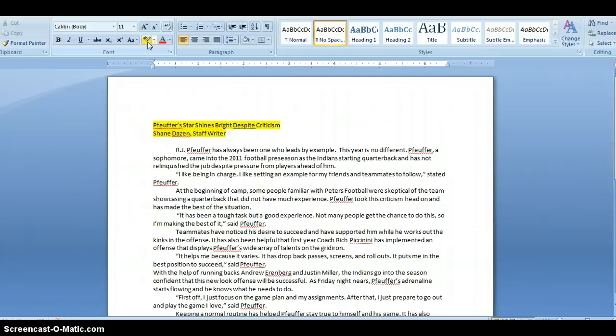Now, unlike your English essay, in journalism, when you write a particular article, you do what is called a lead. The lead basically tells the whole story in a few sentences, typically 1 to 3 sentences. It gives you the who, what, why, when, where, and how of this particular article. And if you're reading the lead as I'm talking, you can tell it is about RJ Pfeiffer leading by example despite pressure from upperclassmen not to lose his job as starting quarterback.